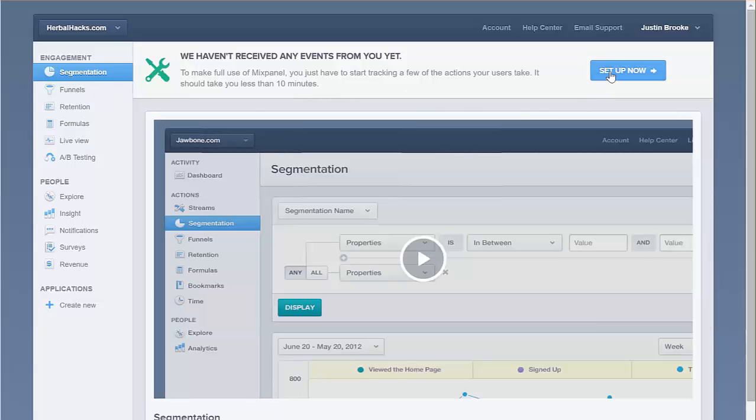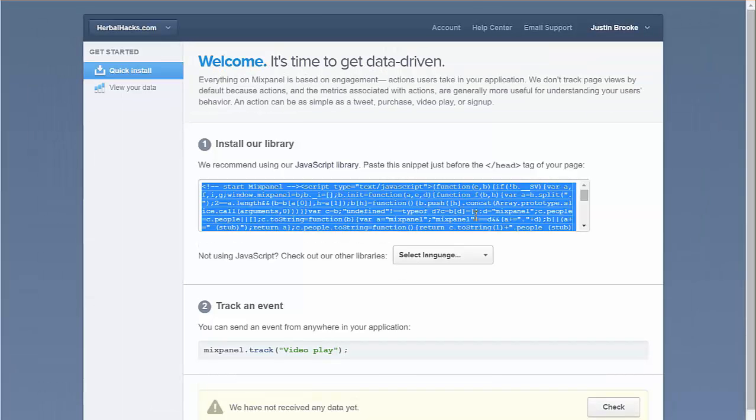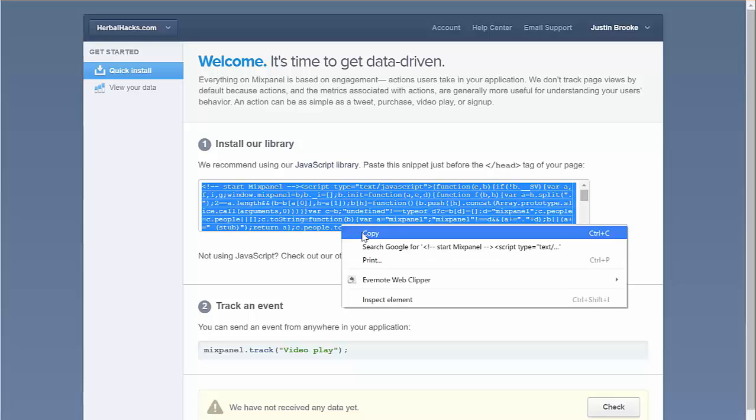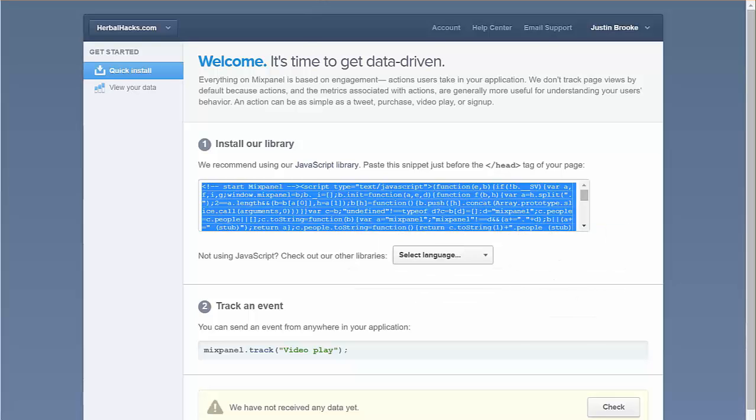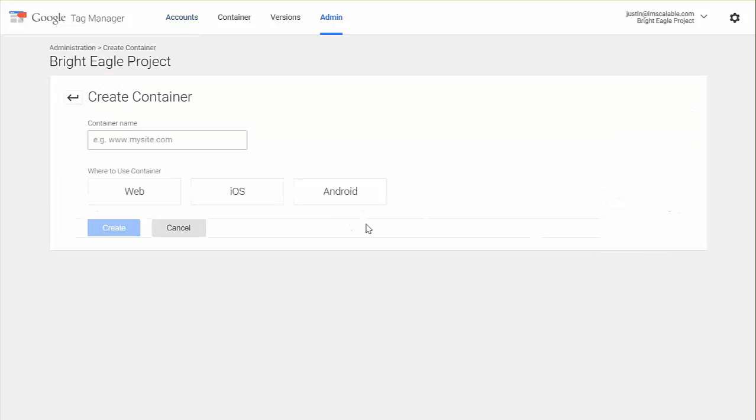So what you're going to do is go over to Setup Now, and you're going to grab this code here. Copy that. Then you're going to go over to Google Tag Manager. If you don't have an account, create an account. It's free. And what you want to do is create a container.